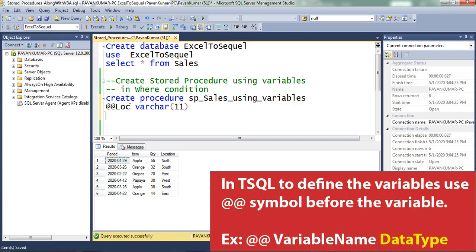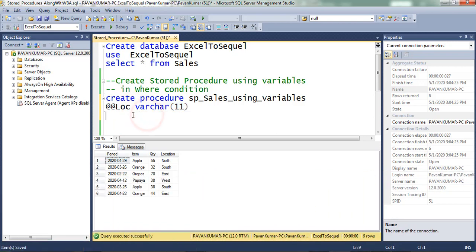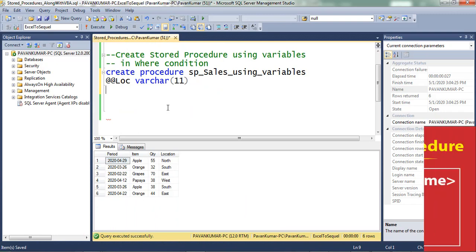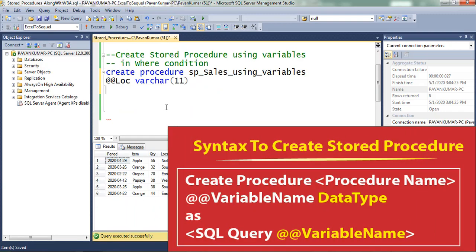Here I define a variable which is named LOC and the data type is varchar. Next I am using the as keyword. Next I am defining the SQL query.